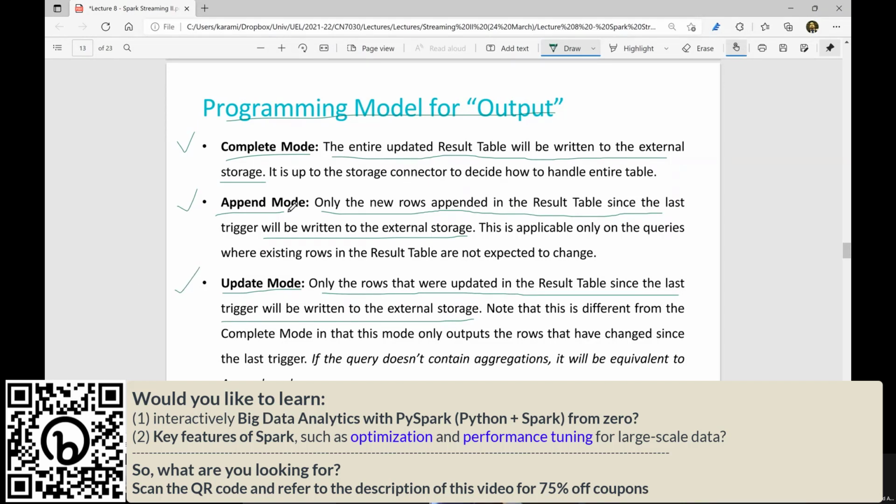If you use append mode, it means ignore the old values, the old data, and just generate the real-time one. But complete mode says, no, don't ignore the old ones, and keep all together in the output. And update mode means if there is any update, if there is any amendment, just print them out in the external storage. Three different techniques.